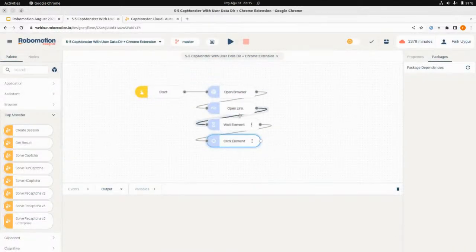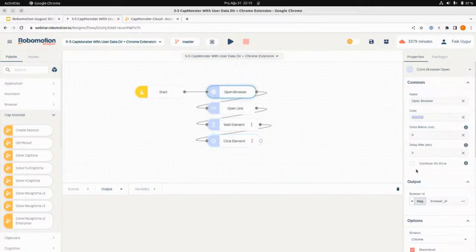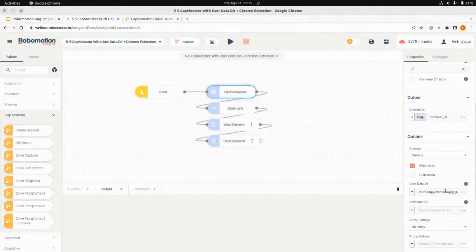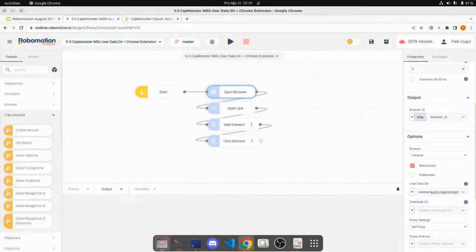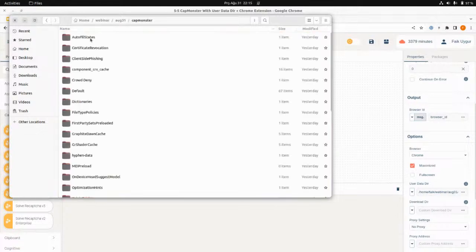So there is nothing here, just open browser. We have a user data dir set before. What you need to do here is open the browser with a user data dir. This is just an empty directory you need to provide. Let's see it. Because I ran it before, this was an empty directory. Chrome saved the profile in this directory now.